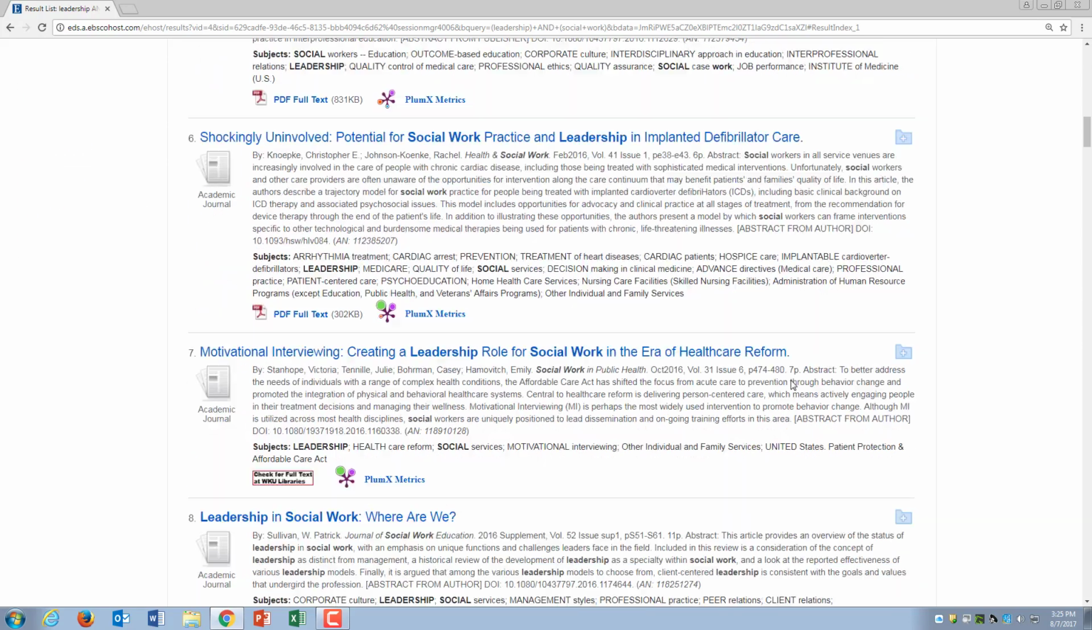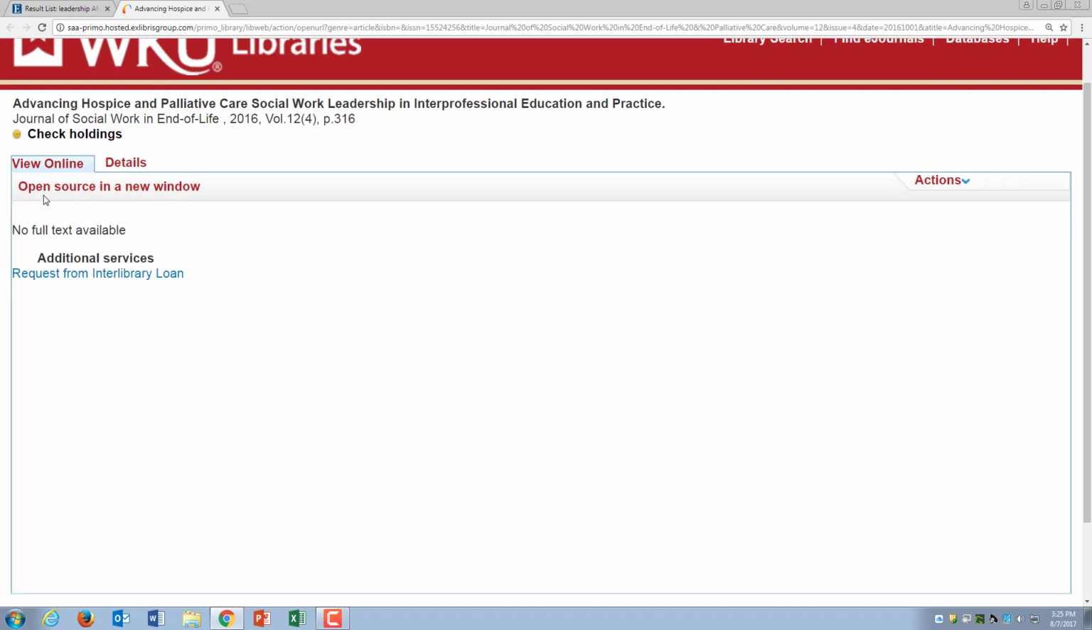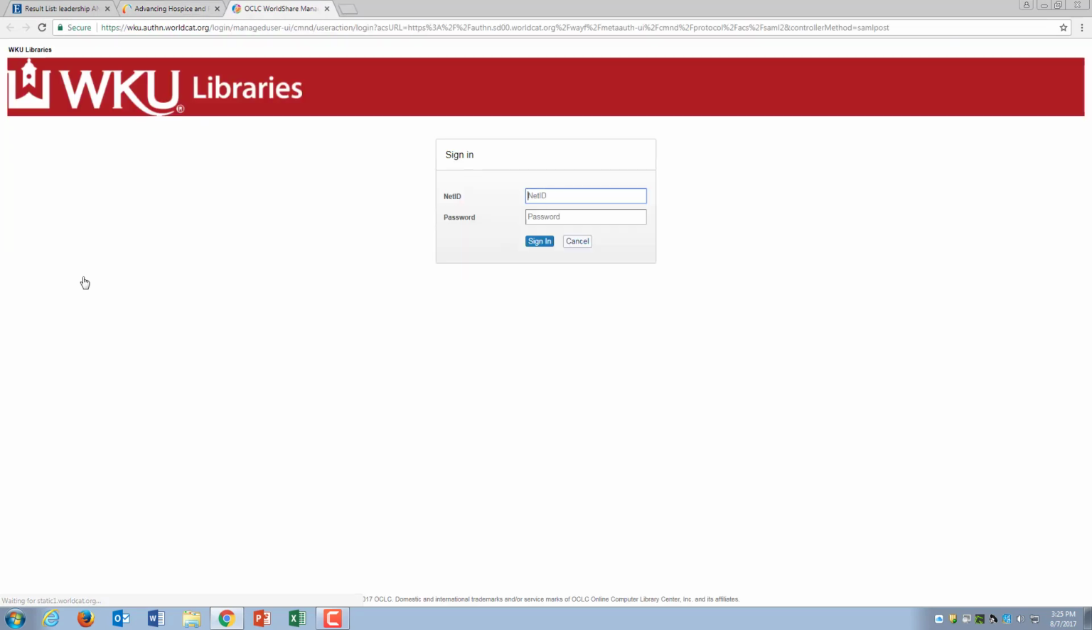I'm going to show you an example of one we don't have and show you what to do when we don't have the article. This one says check for full text. This means we may or may not have the full text of the article. Click. No full text available. This means we most likely don't have it. I can click Request from Interlibrary Loan. Interlibrary Loan lets you enter your NetID and password. I'm going to enter mine.